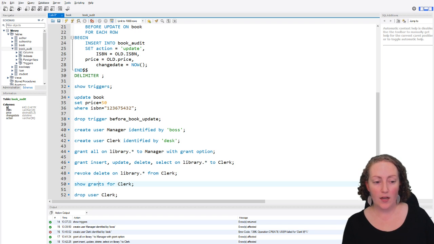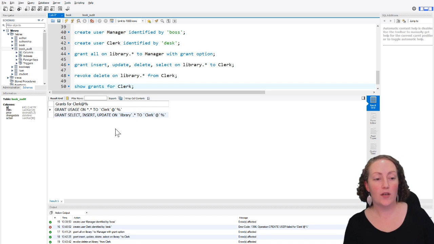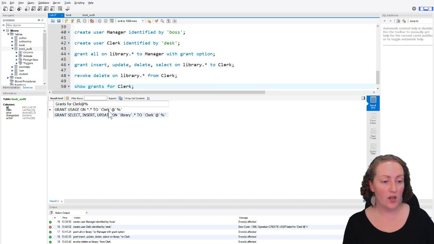So to see our grants, we have this option here, show grants for clerk. Oh, that's not what I meant to click. Yeah, okay, so here we can see the grants that the clerk has. They have usage, which is basically just being able to log into the database. They have usage on everything, and this percentage symbol is usually used to represent localhost. And also these are the privileges that we've given them: select, insert and update on the library tables. You can see delete isn't there, so our revoke delete has worked in that case.